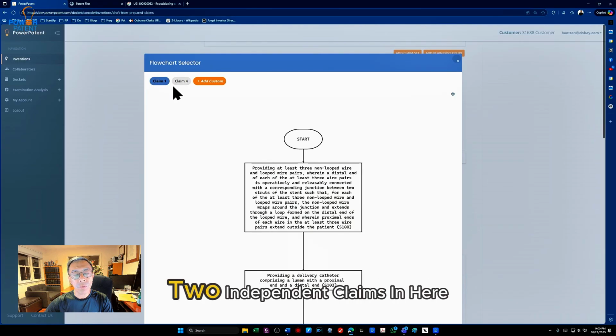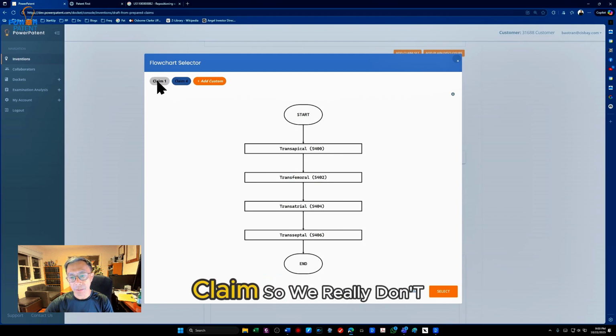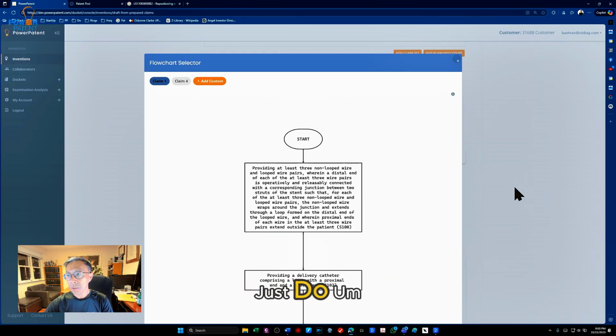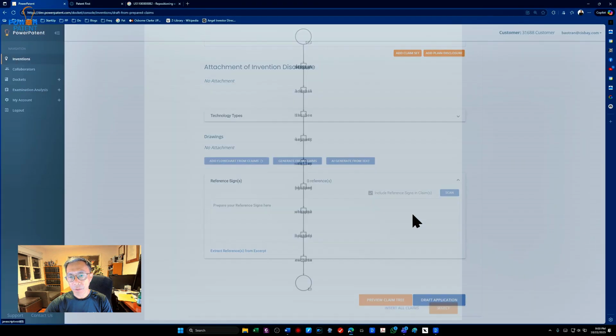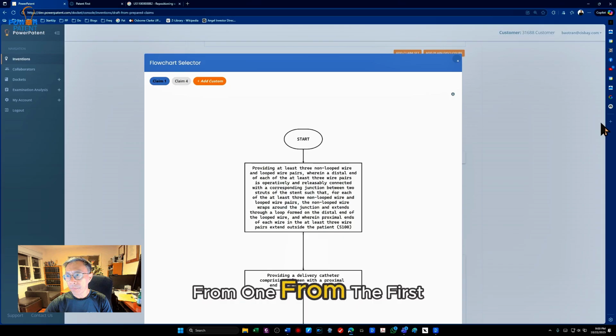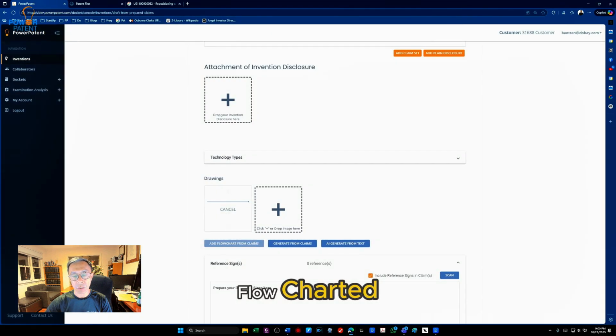There you go. There are two independent claims in here, and I think the second one is an apparatus claim. So we really don't need to do a flowchart of a machine. So in that case, we would simply do a flowchart from the first one. So we'll just simply select that one to be flowcharted.